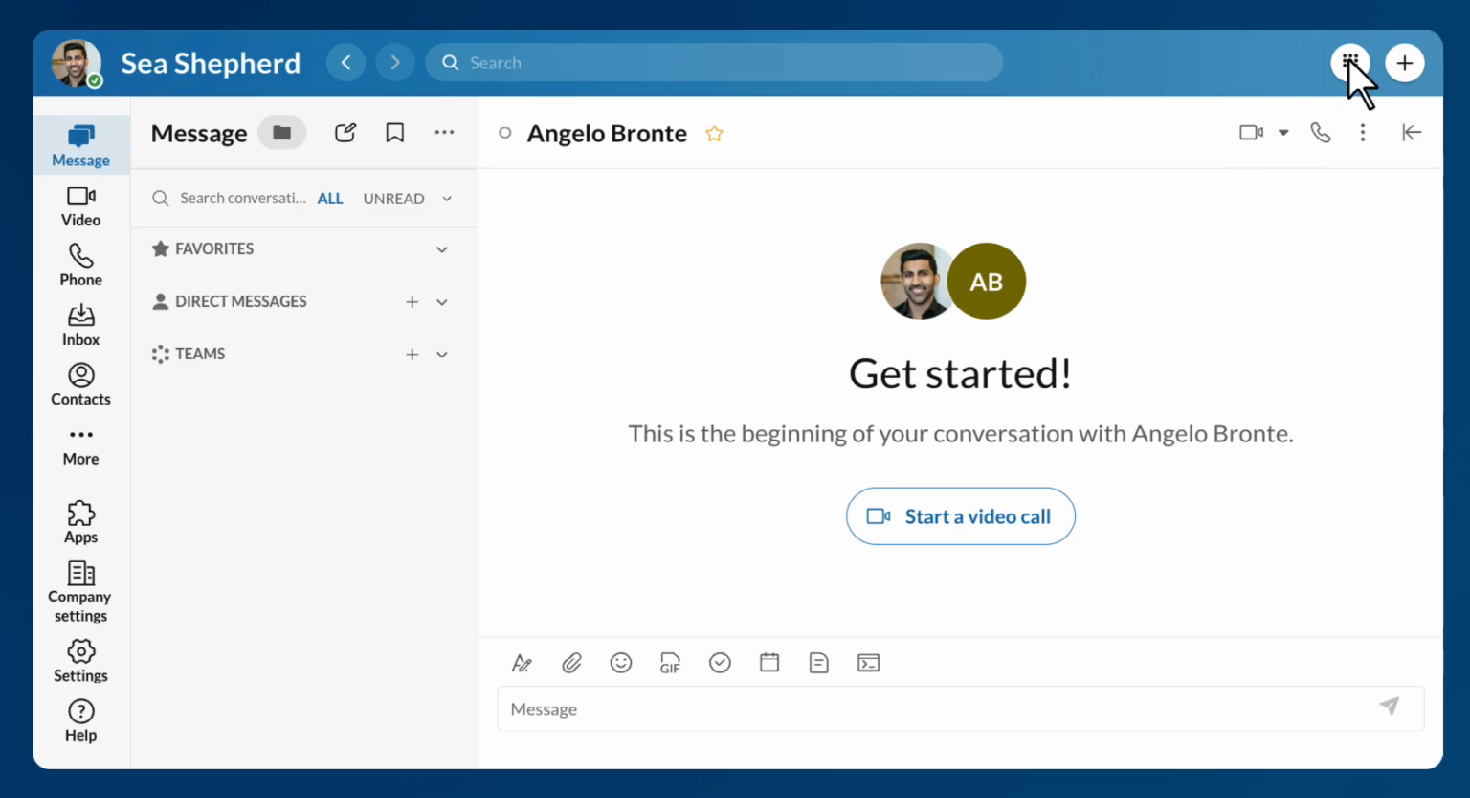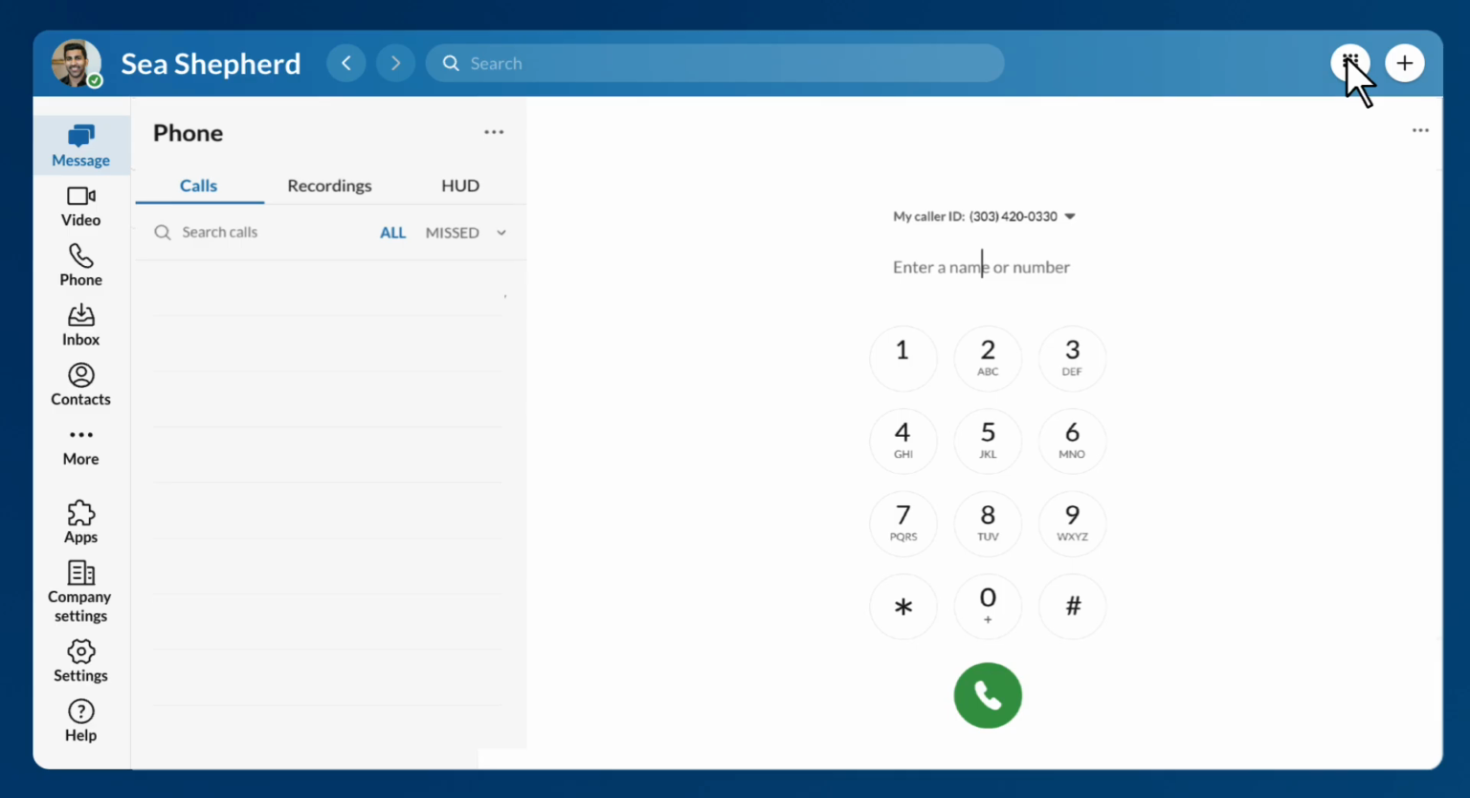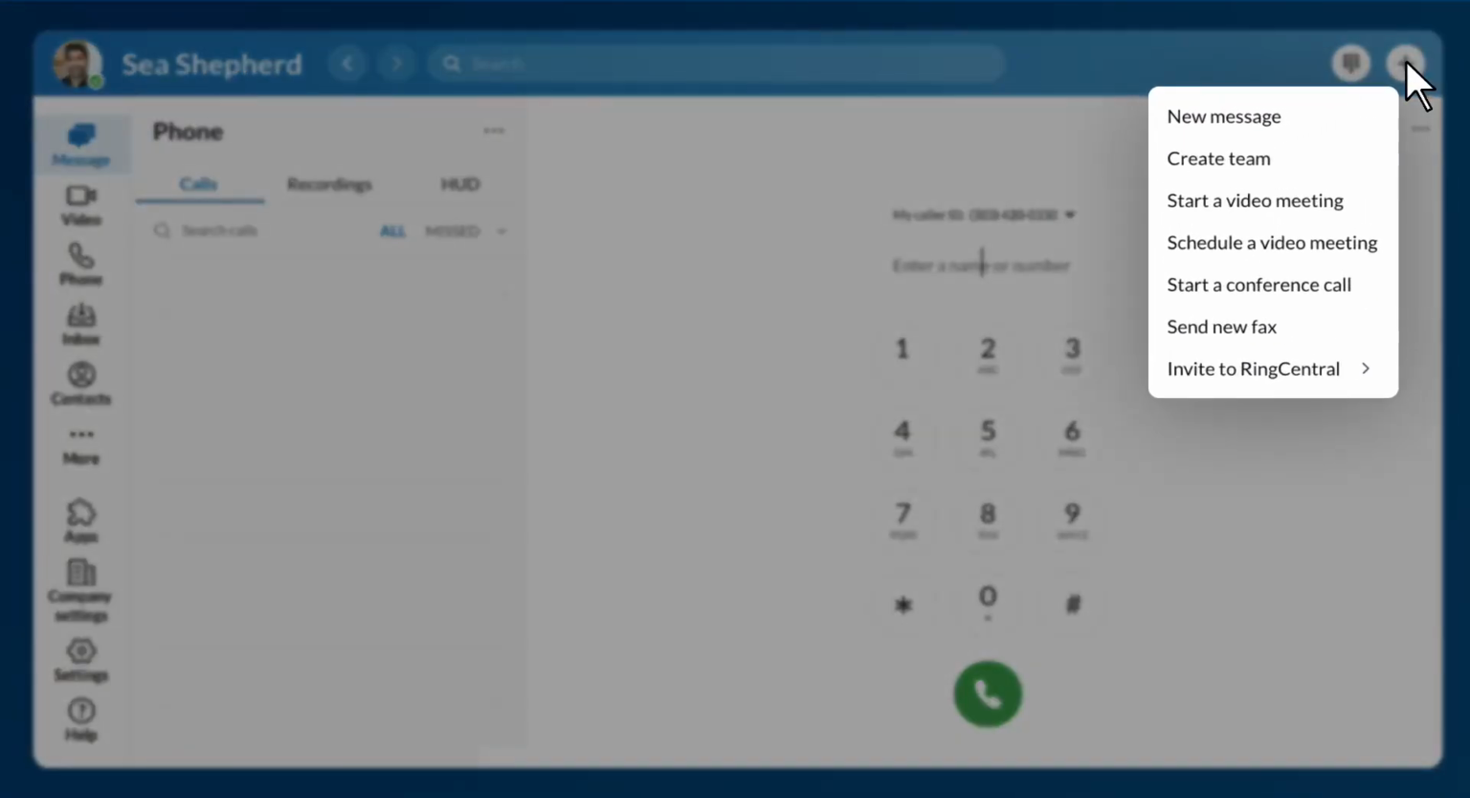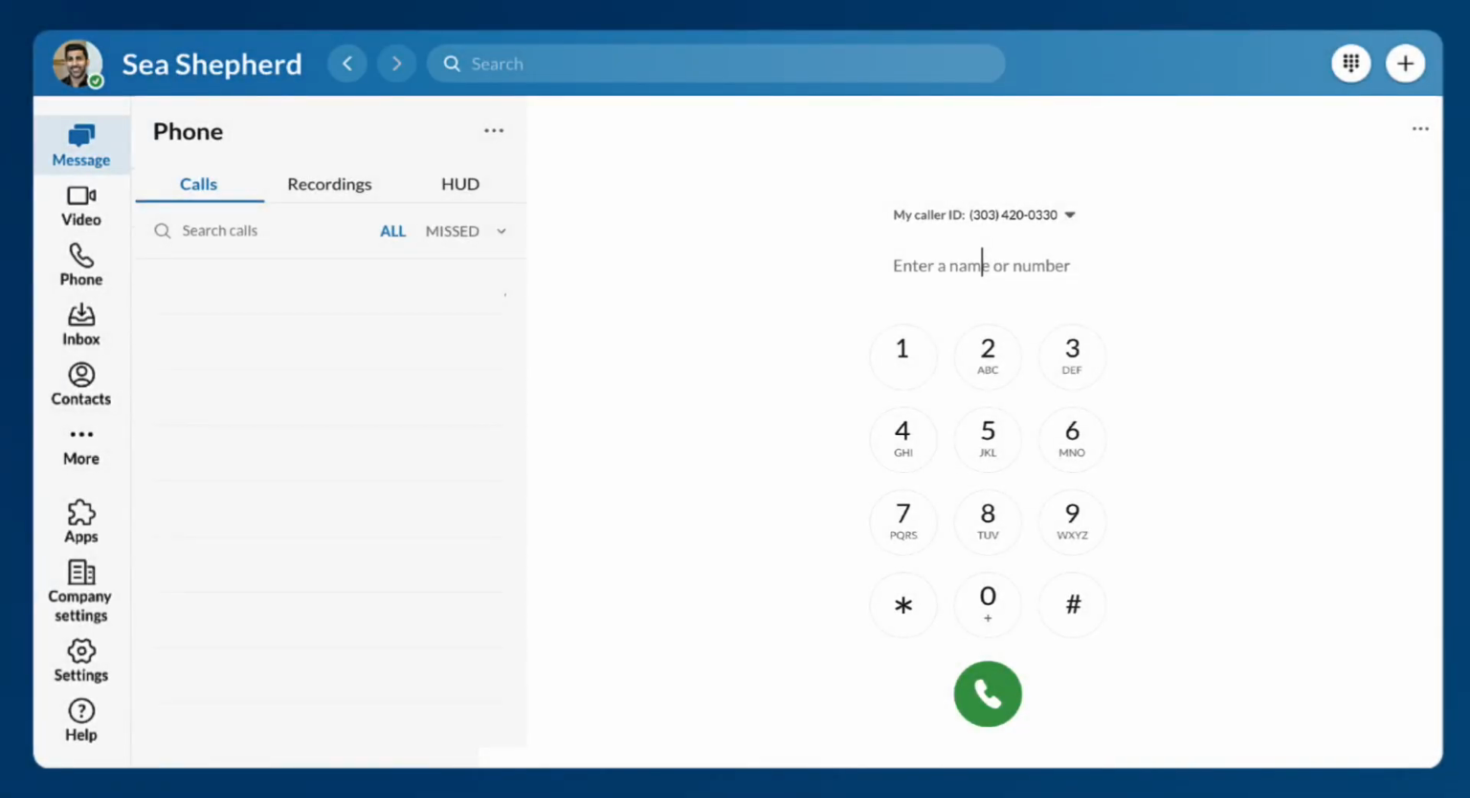To the far right is where you'll find Dialpad and New Actions. The Dialpad button pulls up the calling functionality, and plus sign offers a list of additional actions. This is not the only place to initiate a phone call or other communication. Think of these two buttons as quick access.